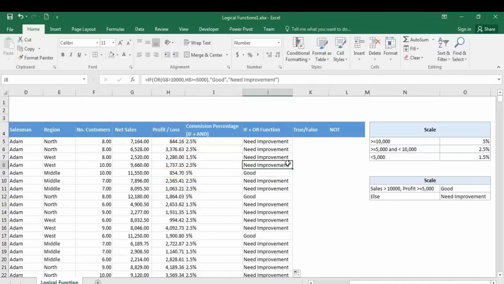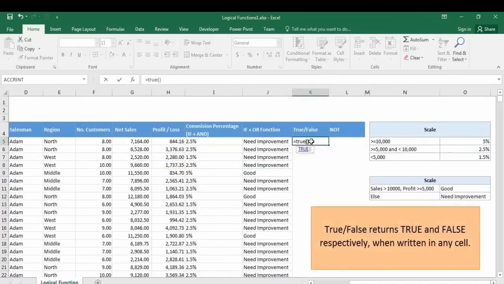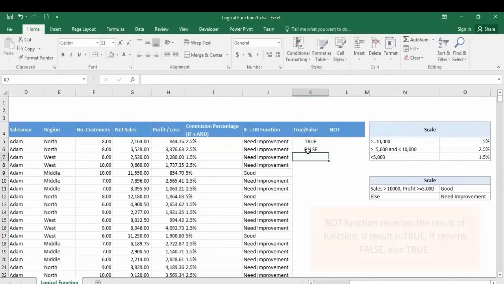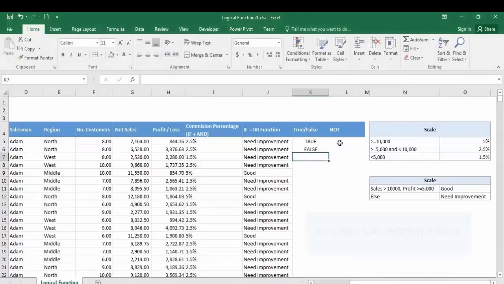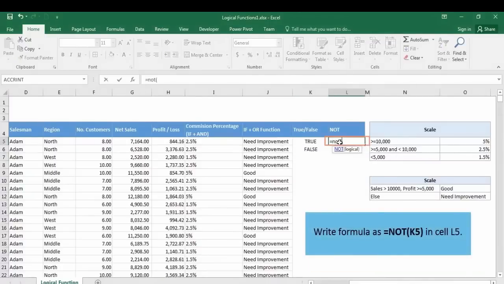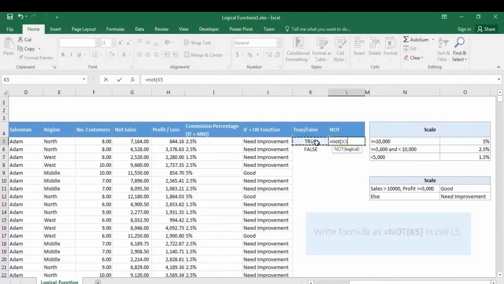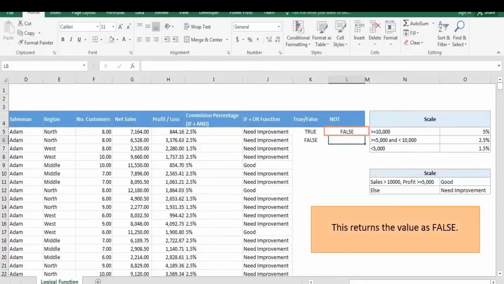Our next functions are TRUE and FALSE. TRUE and FALSE return true and false respectively if we write them in any cell. The NOT function reverses the result of the function. If result is true, it returns false, else true. Let's write the formula as =NOT(K5) in cell L5. This returns the result as false.